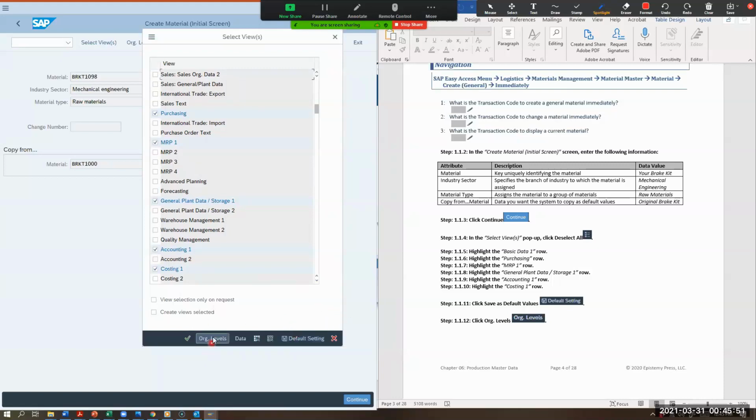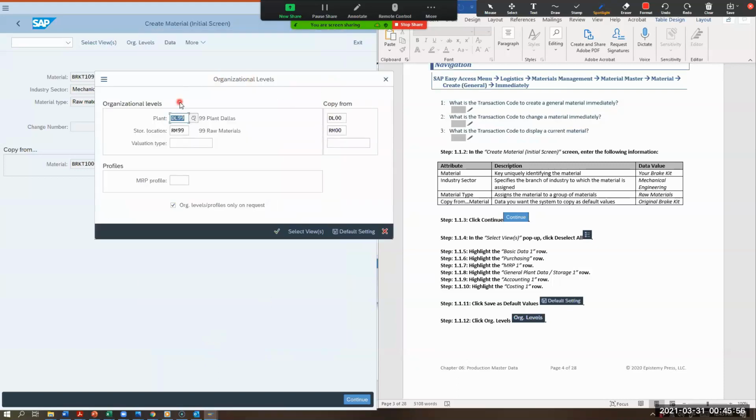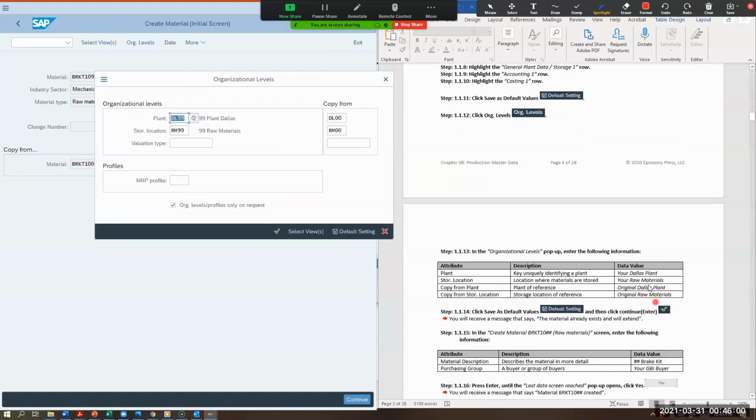So then I'm going to click on the default settings here. And then I'm going to click on organizational levels. And then here, I don't know what you have listed, but we're going to add in your Dallas plant here. So I'm in step 1.1.3. So I'm in Dallas plant and I'm going to do DL98. Okay, so that I'm using that for this. And I'm doing raw material as my storage location 98.